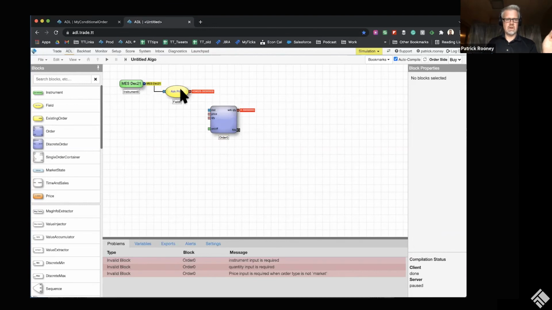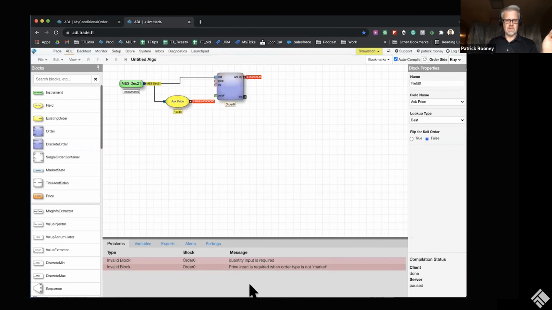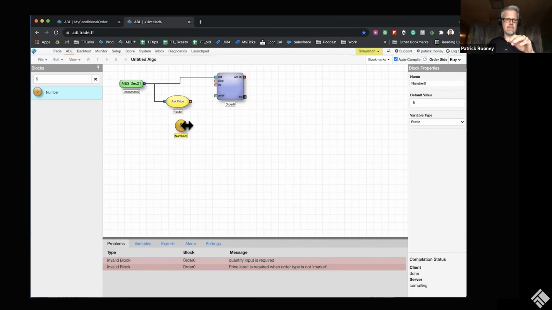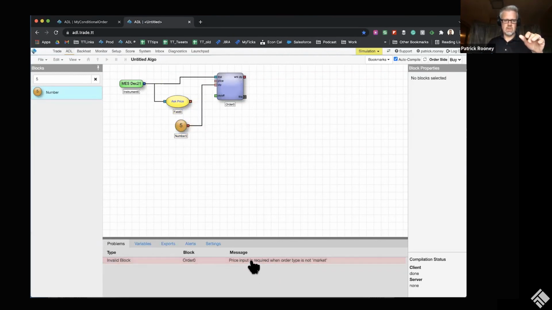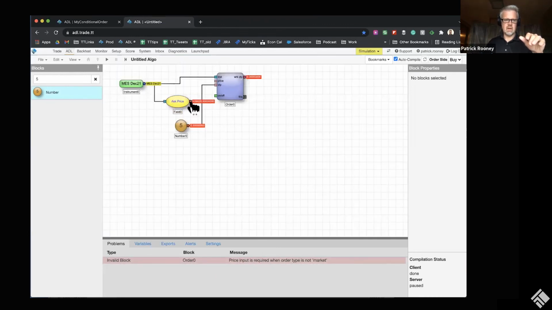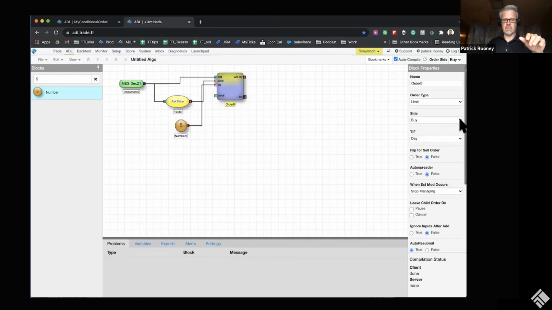So I can run this over here. Just like this, you see that error message went away. It's going to say I need a quantity. Again, we know how to do that. Type in 5, enter. Quantity. And of course, what else do we need? We need a price. Price input is needed. I'll put it in at the ask price. I'll flip this over from a buy to a sell.